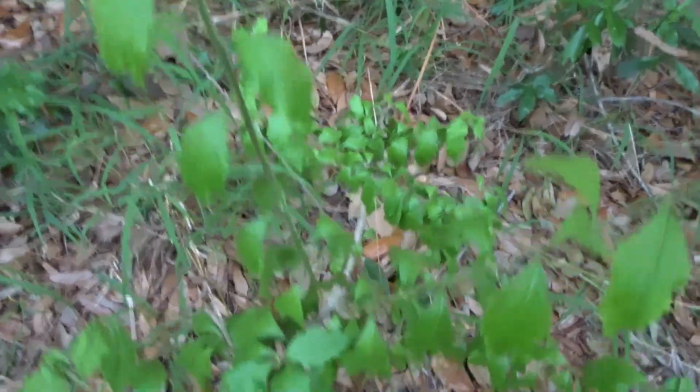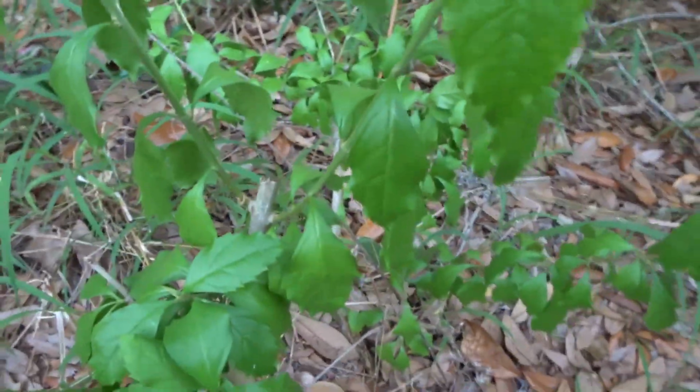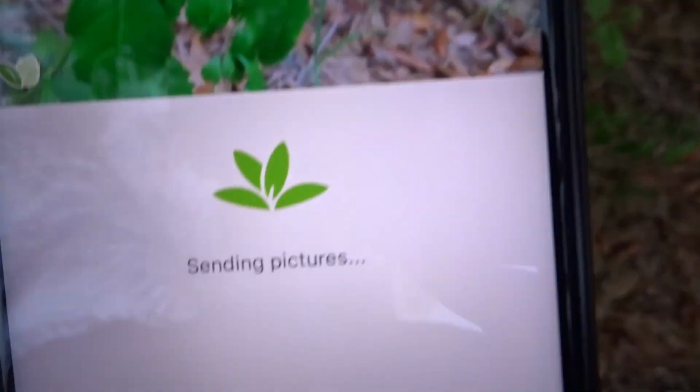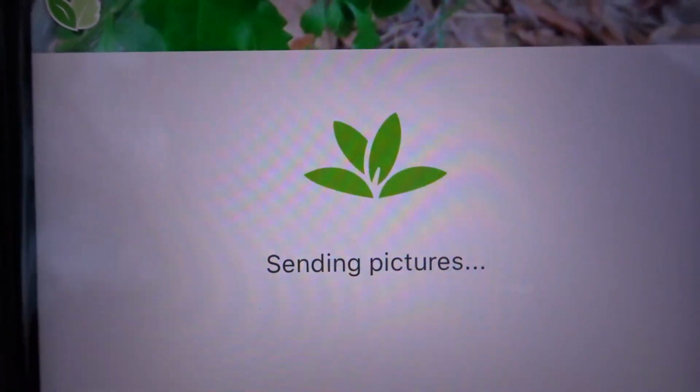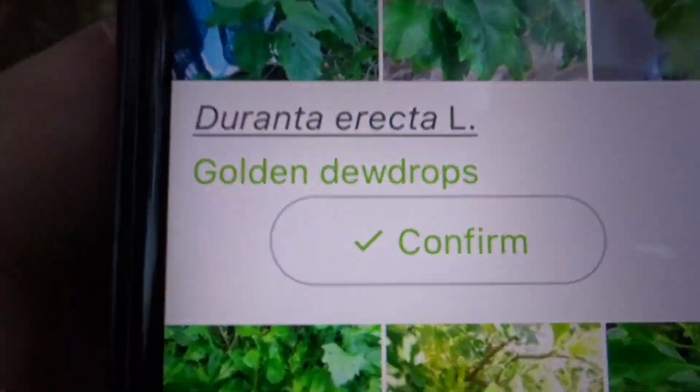How about this bush? No flowers yet. This one gets little tiny purple flowers. Golden dewdrop. That's right.